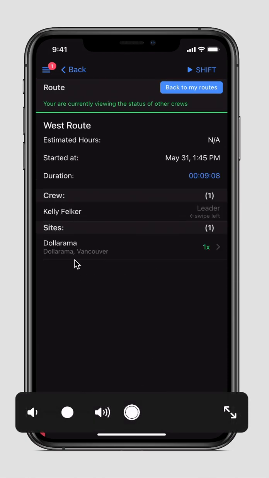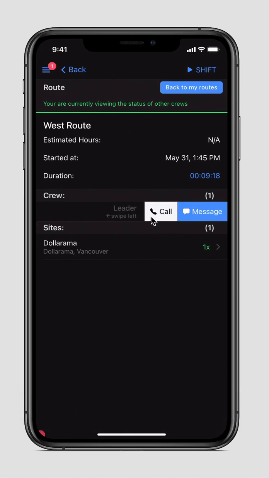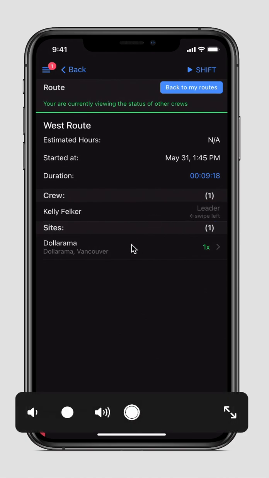In this case, I can see the Dollarama has been completed 1 time by Kelly Felker. And if I swipe to the left here, I will also have the option to either call or message this user. If I'd like to see what's been done on this site, I can click on the name of the site.